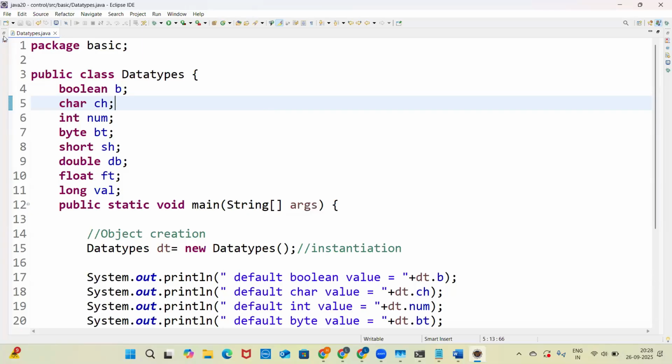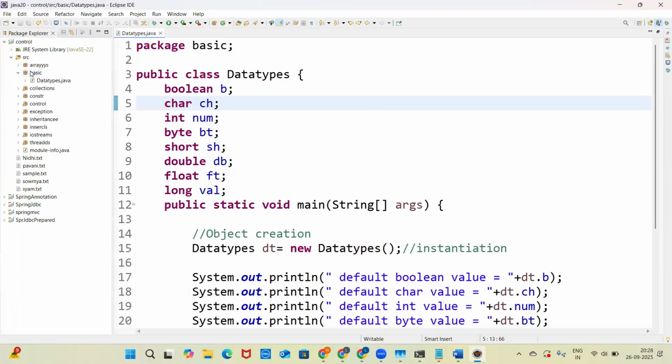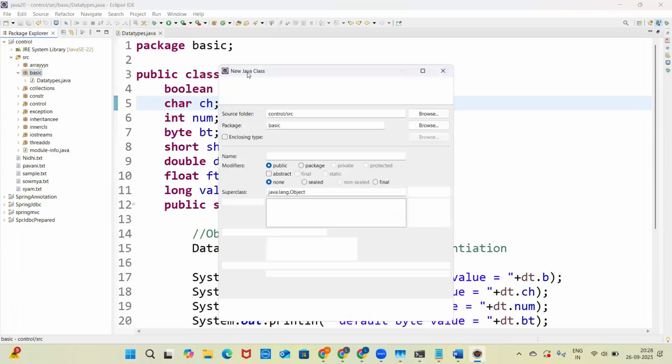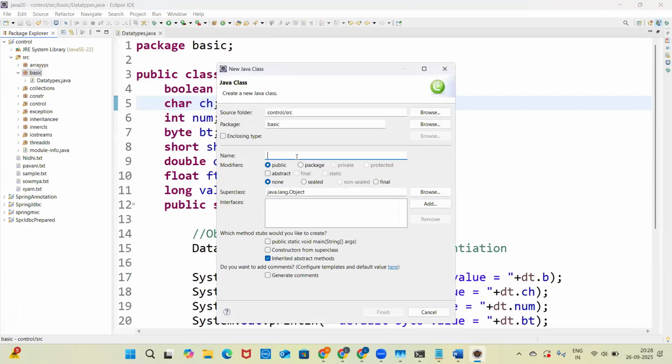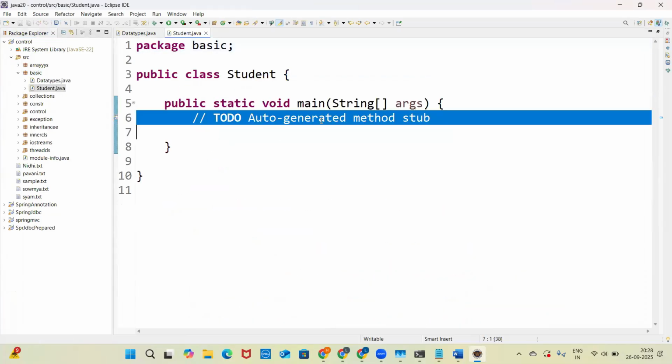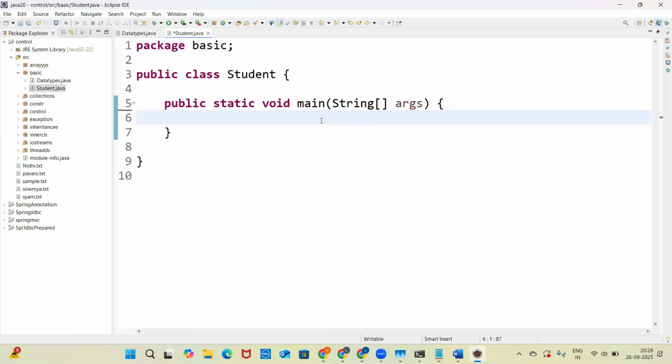Now I'm going to create one more example. Right click on the package. This is just, we created the default values. Now new and then class. And I'm going to create the class name as student with some main method. Now inside this, I'm going to create some values.